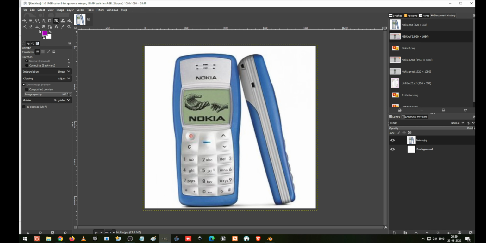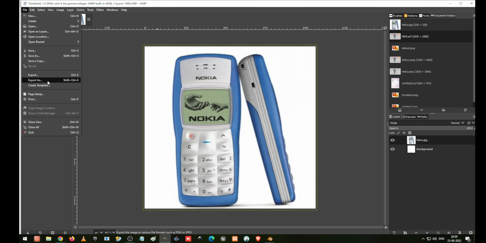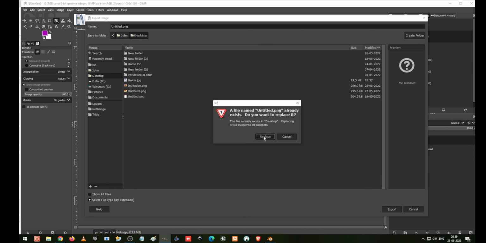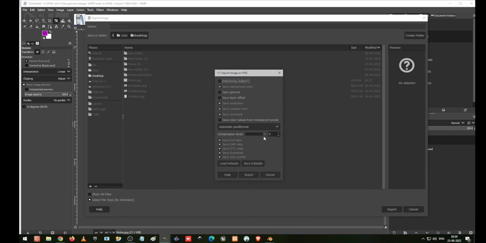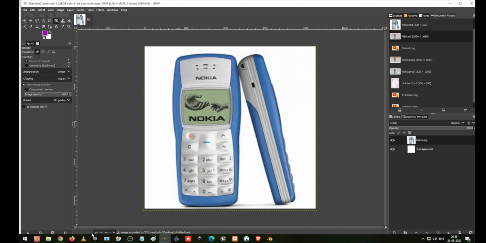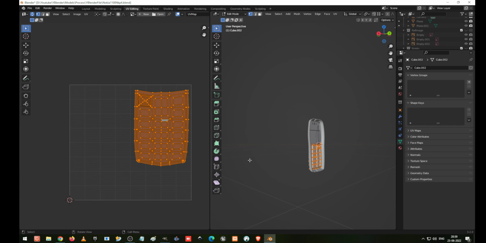Now I'm going to export this as Nokia untitled. Okay, no problem. I'm going to use the untitled name, and it already exists, but it's not a problem, I'm going to replace it. Now our texture has been created. I'm going to import it in Blender.